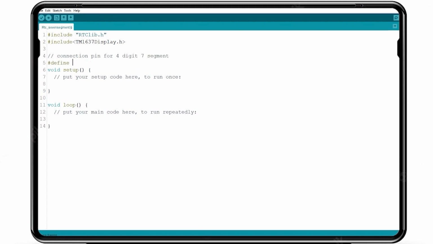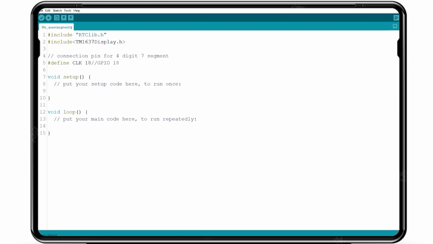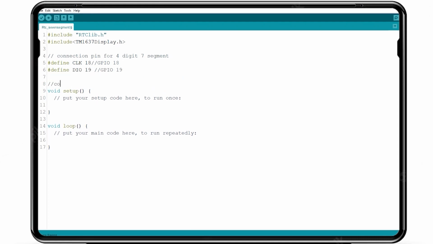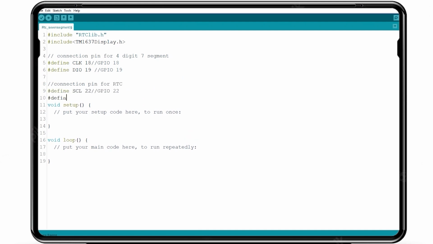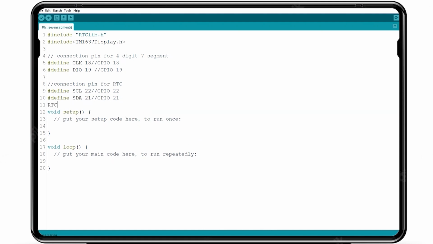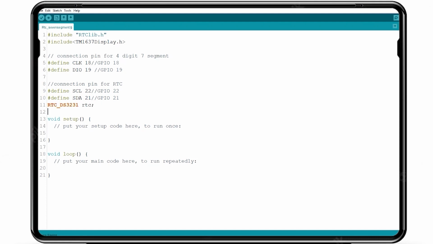We assign CLK and DIO pin to GPIO 18 and 19 for 7-segment. Assign RTC to SCL and SDA pin, here we assign with GPIO 22 and 21. Assigning RTC_DS3231 as RTC and TM1637 display as display. Also assigning CLK and DIO pin here to the display.